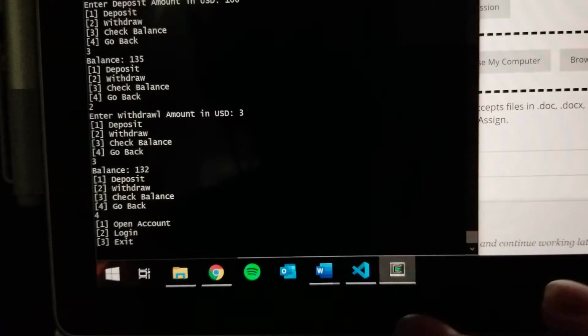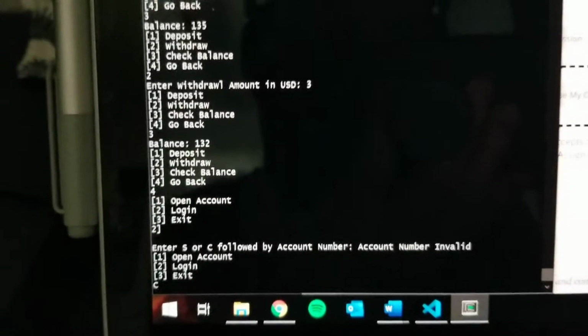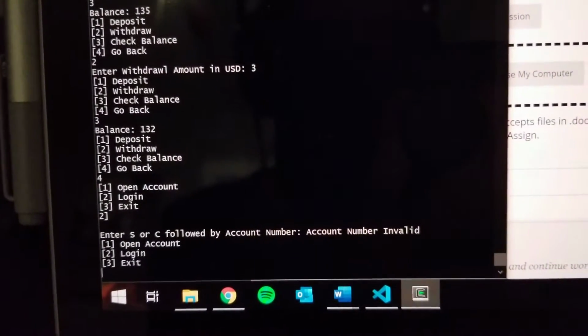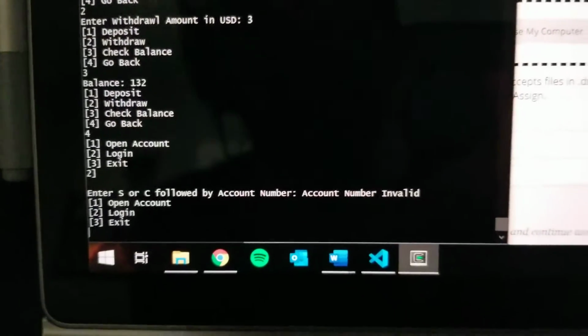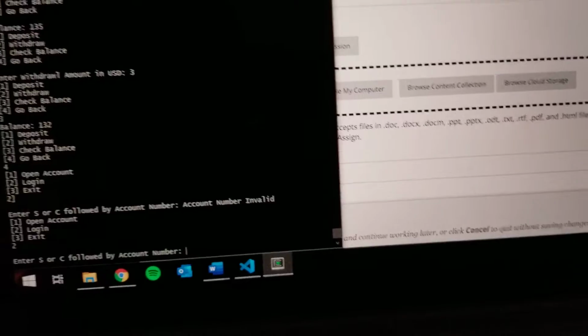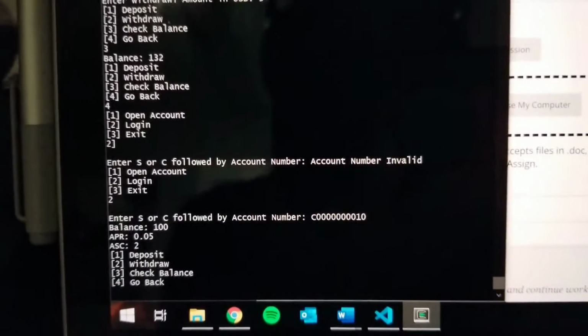You can go to the checking account now. Yeah, see, invalid input, my bad. Finger slipped. Okay, now I can do C 1, 2, 3, 4, 5, 6, 7, 8, 9, 10.